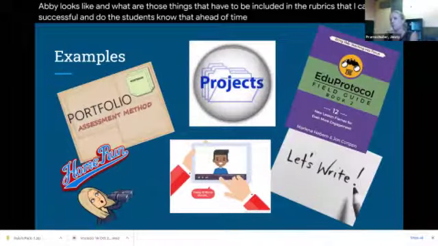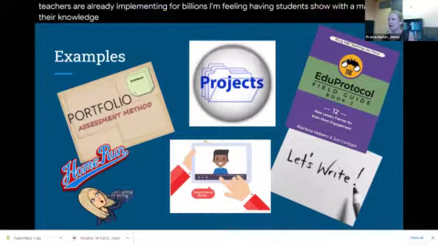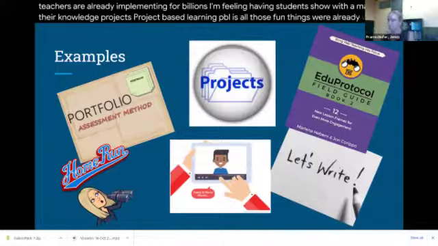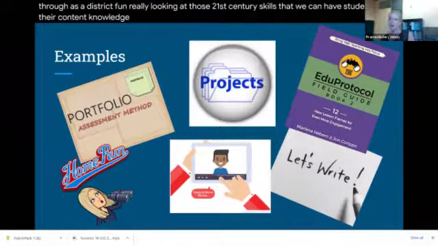All right, so here are some examples of ways that we are already having our students create. A lot of teachers are already implementing portfolios, having the students show what they know and apply their knowledge. Projects, project-based learning, PBLs, all those different things we're already working through as a district, really looking at those 21st century skills that we can have students apply their content knowledge through.